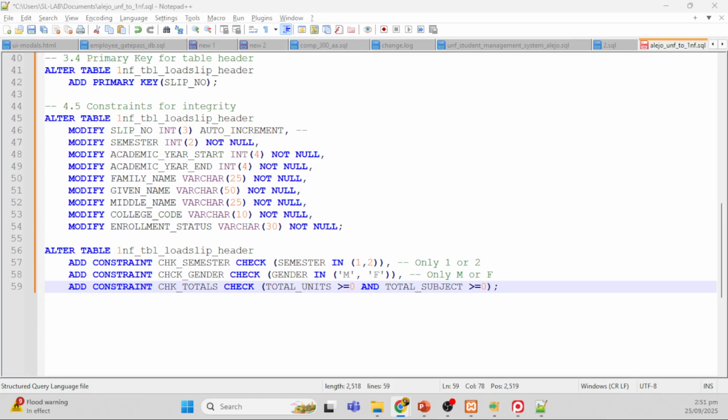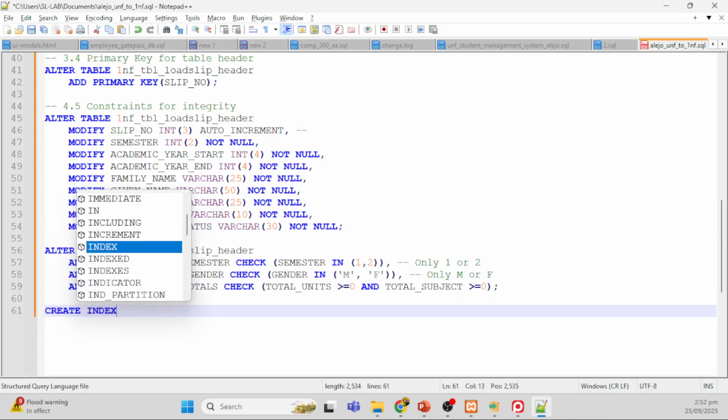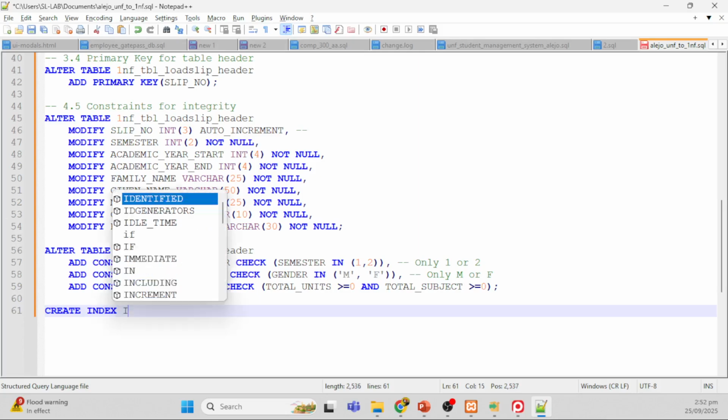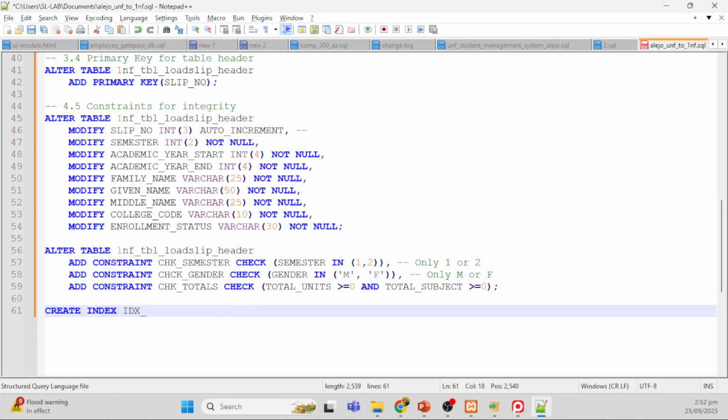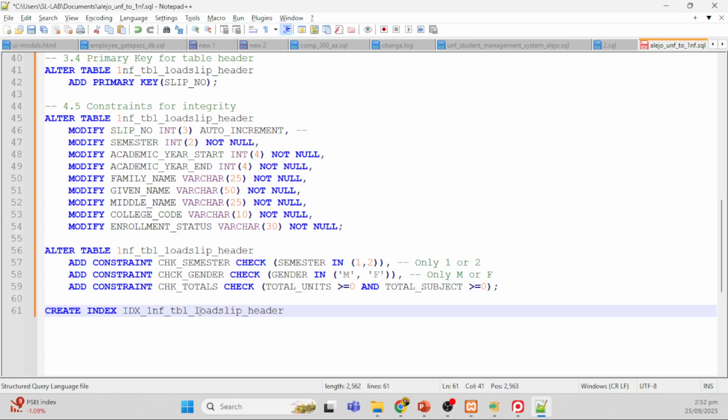To do that, we add here CREATE INDEX, and we can name it to whatever name of your index. I will just name it idx underscore the name of the table, 1NF underscore. Okay, we'll just copy paste this one. Index for that one, on the name of the data table.